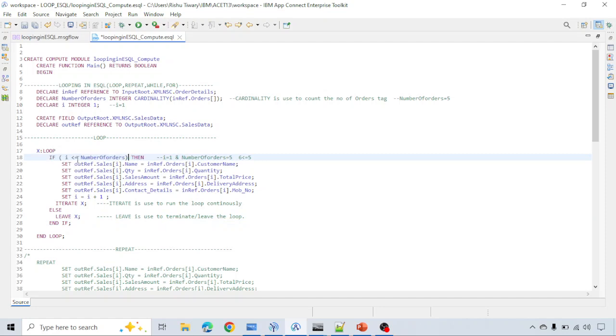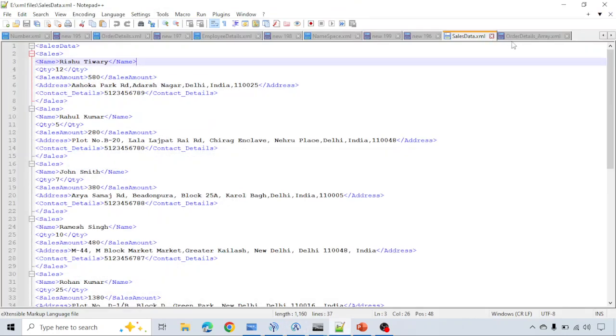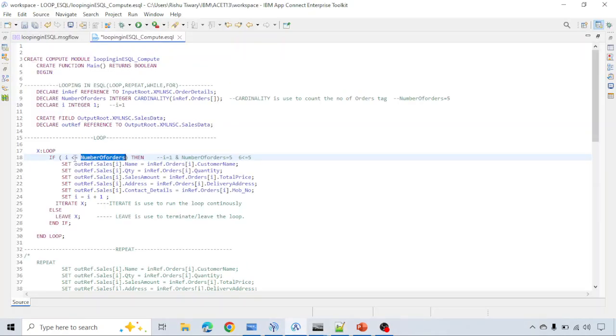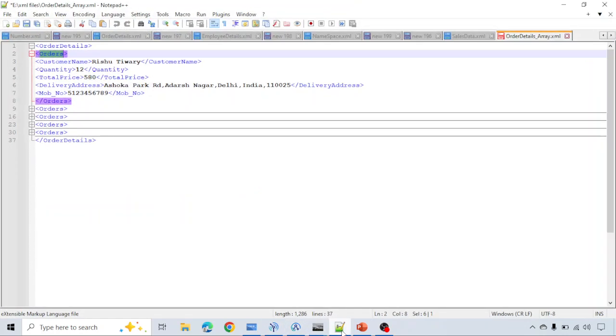Okay, so first I am checking the number of orders. Consider this is the first order, this is the second order, this is the third order, this is the fourth, and this is the fifth order. So if the number of orders is less than or equal to the count, I will increase one by one. If there are 100 orders, then it will run the loop 100 times, and we are going to set all the fields again.